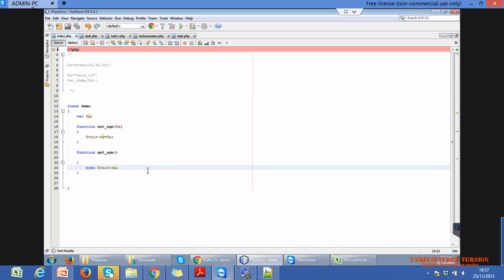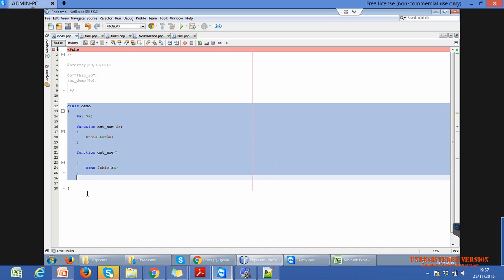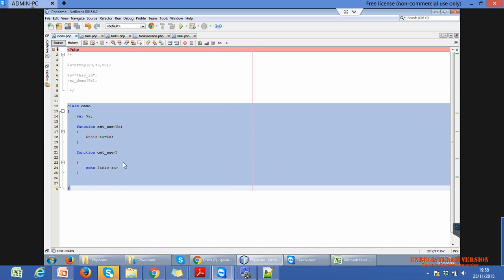Now our class is created, but a class doesn't execute automatically. It's just like a user-defined function. A user-defined function doesn't execute automatically; we have to call it. This function is not going to execute automatically, and in the same way this class is not going to execute automatically.